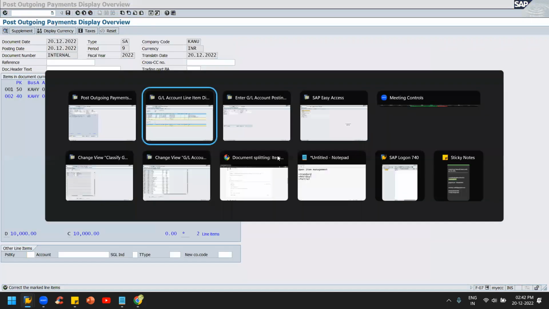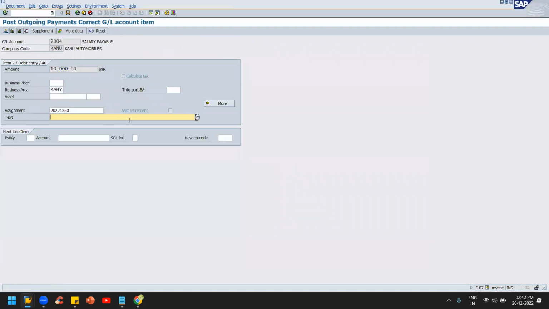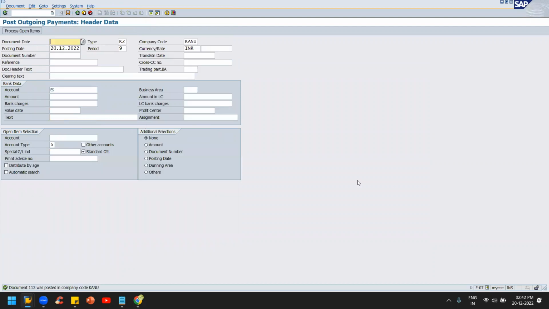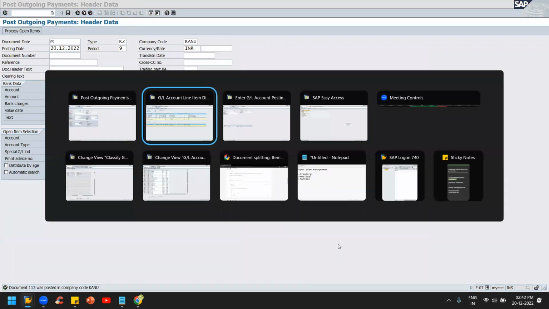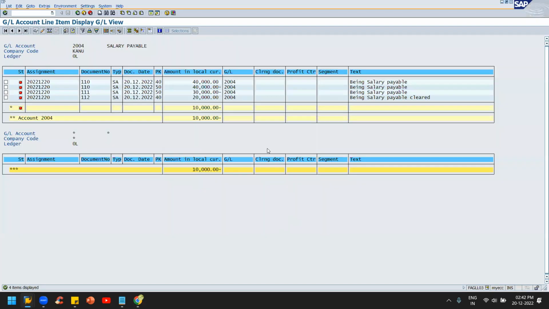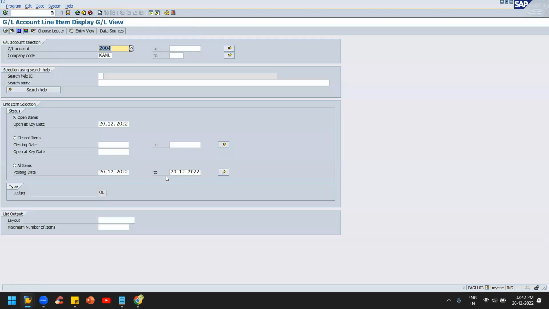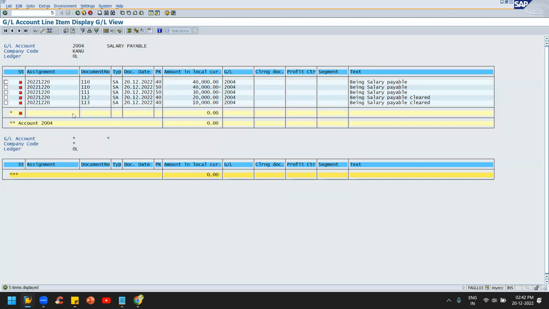we have clear. Same blue color there. I forgot to give this. Actually, we have given, I think so. Maybe in the first entry we have not given it while making the payable entry, so it has not been given.